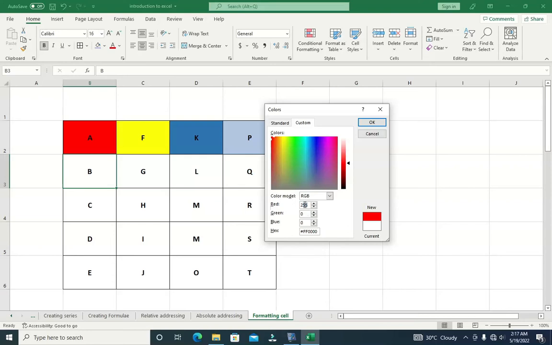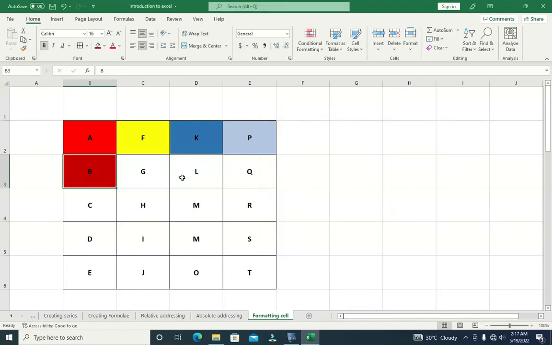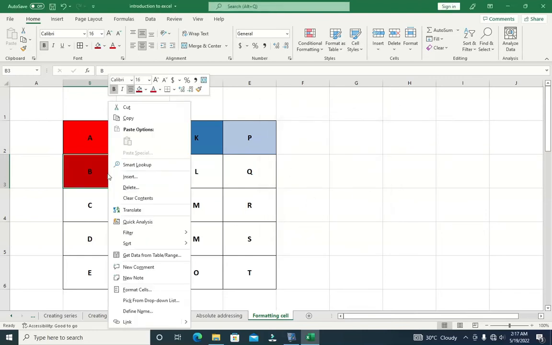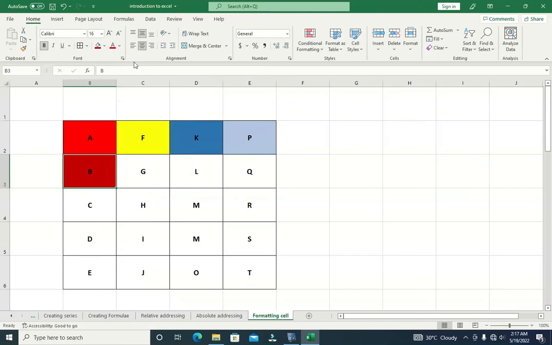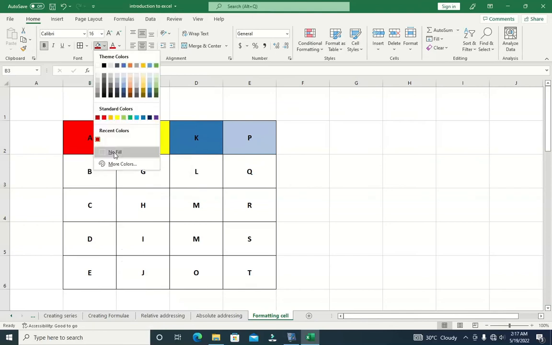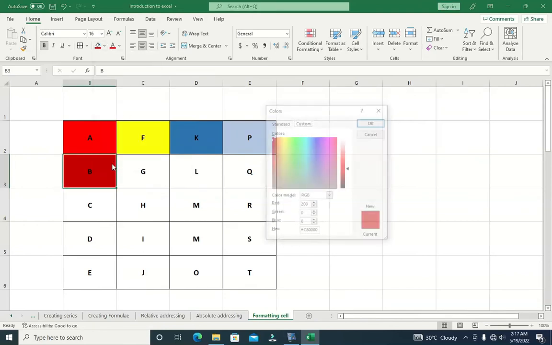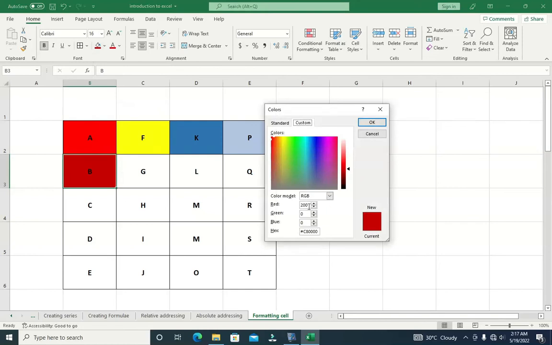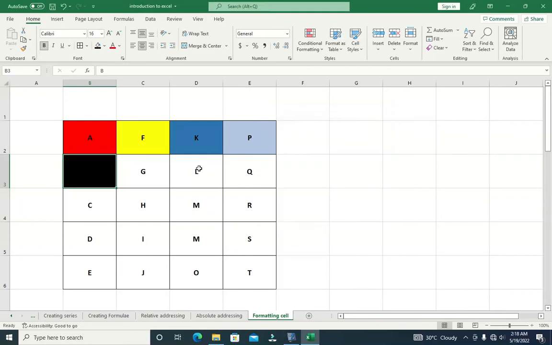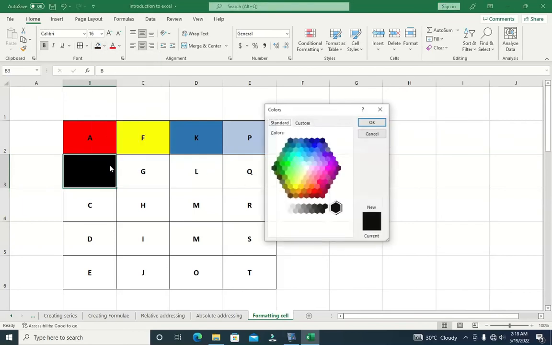So when we are reducing this number to, let's say, 200, you realize that it becomes deeper. Let me go to the fill color. When I say 200, it becomes deeper. When I go to 0, the whole color becomes black. Do you understand? So the lower the color, the deeper it becomes. The higher the color, the lighter it becomes.